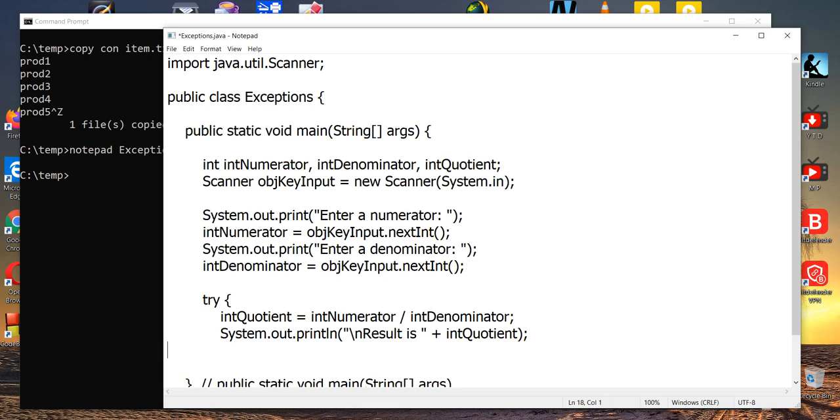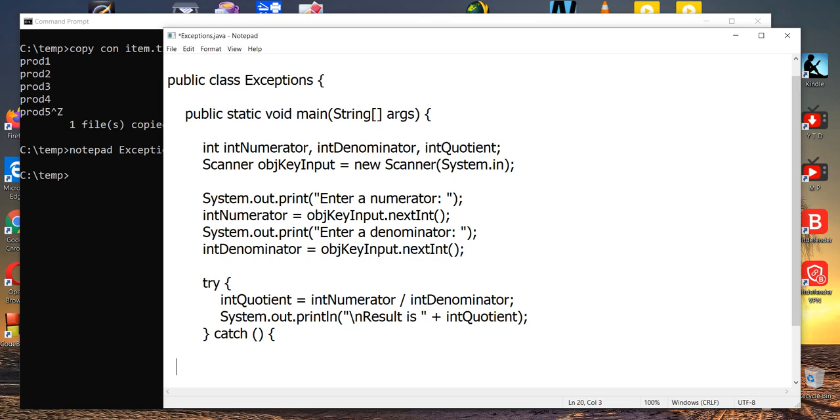And then the catch. Remember the screen I told you to remember, the exception. So that's the arithmetic exception. This is the exception being generated. Then we'll store it in the object. We'll call it AE, our arithmetic exception.